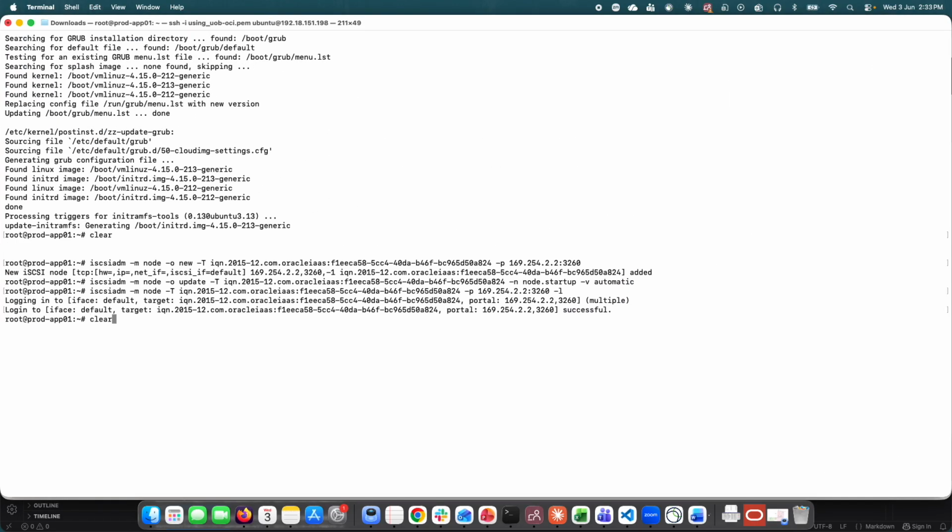I will clear the screen because now I need to create one directory. So I will create a /data folder. This folder will be mounted to the block volume which we created recently. So now what we need to do is I have to use lsblk. This command shows the disk that is added, right? 150 GB, that is sdb, right?